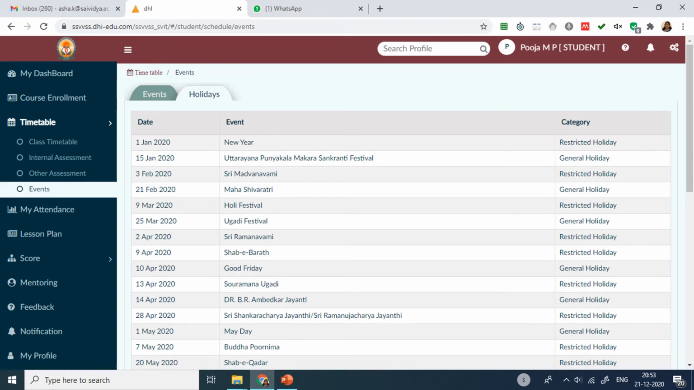Timetable module also consists of the event section. The event section will have event details conducted by the department as well as the college, and also the holiday details of the academic year.